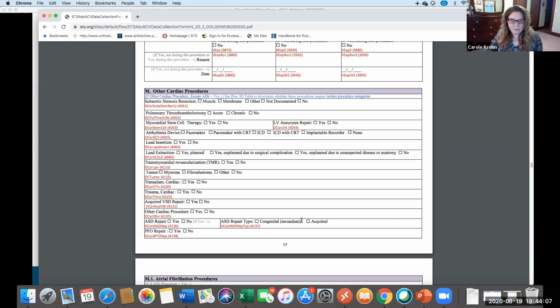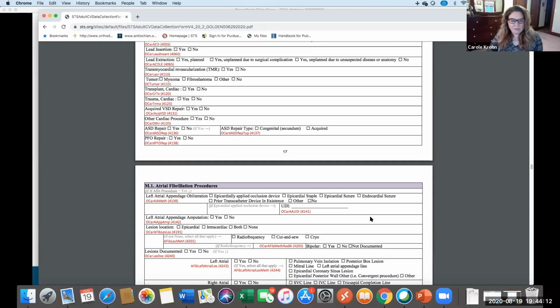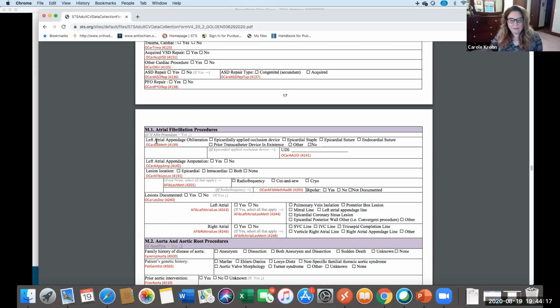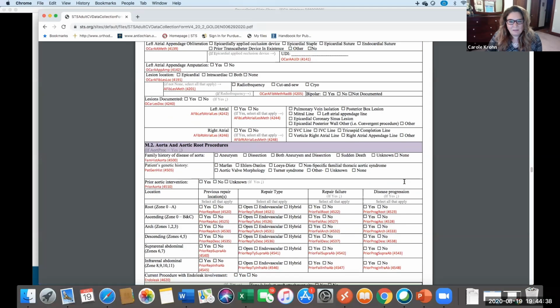We do capture associated adult congenital procedures. And then we also capture the atrial fibrillation procedures. LAAs, left atrial appendage obliterations, these will keep cases in the analyzed procedure. If the lesion location is epicardial, it does; if it's intracardiac, it usually removes it unless it's a mitral valve procedure. Lesions documented, these are for mazes, so we capture that. And then we also capture the convergent procedure. We just started capturing that this go round.